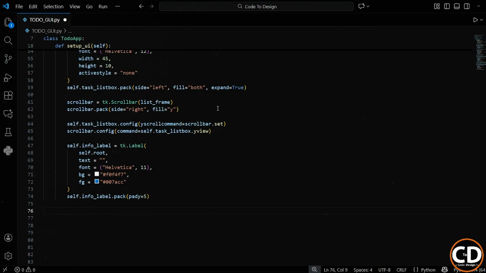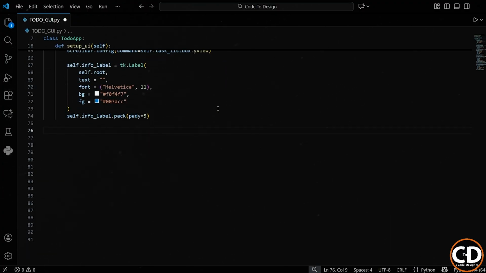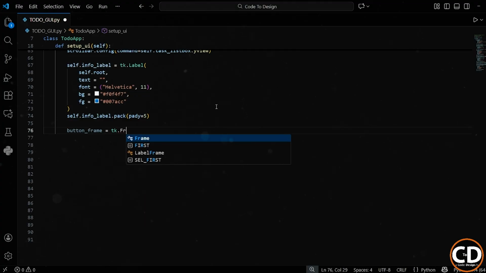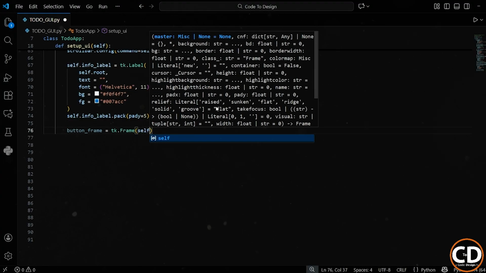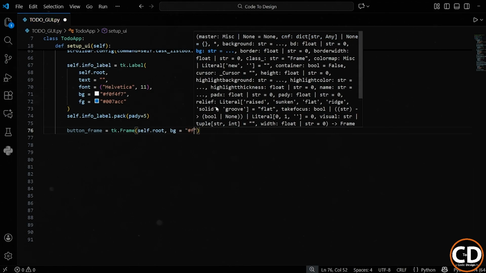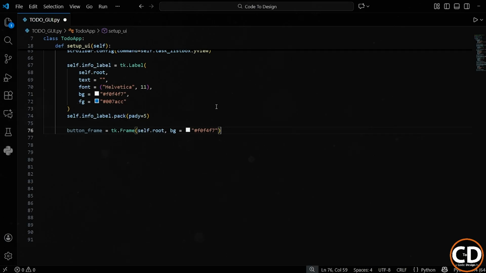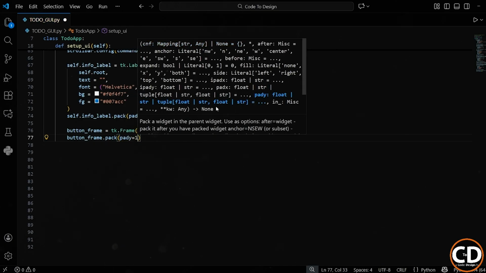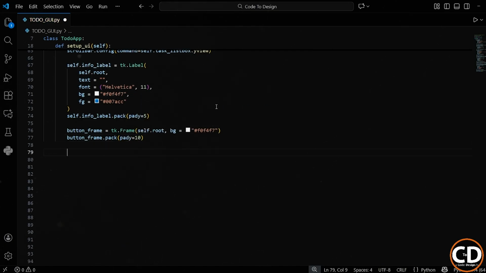We have a scrollable list to display tasks and a status label to give feedback to the user when actions happen. Now we'll build the bottom section of our app, the action buttons that let the user manage their tasks. So first, we create another frame and store it in the buttonFrame variable. We pass self.root, so this frame is placed inside the main window, just like the others. We set the background color to the same light grayish blue, so it blends in with the rest of the app. Then we call the pack method on this frame and set pady equal to 10. This adds some vertical spacing so the buttons don't sit too close to the list above them.